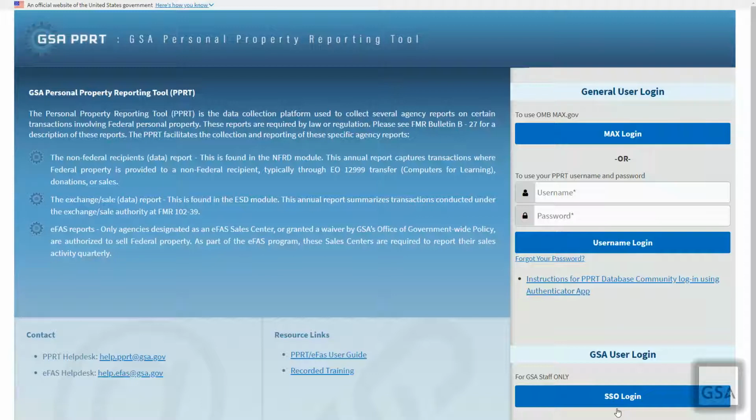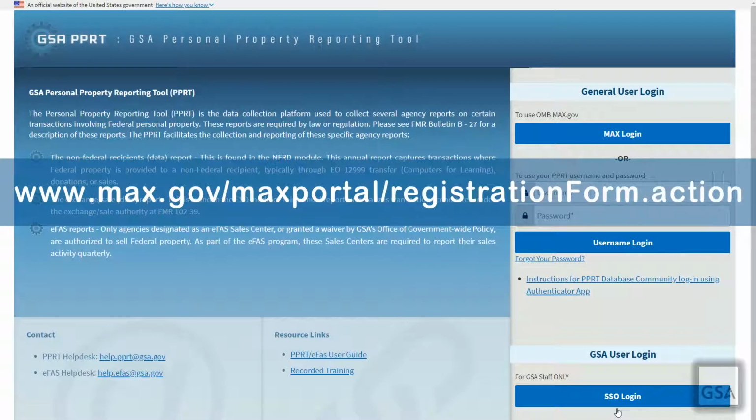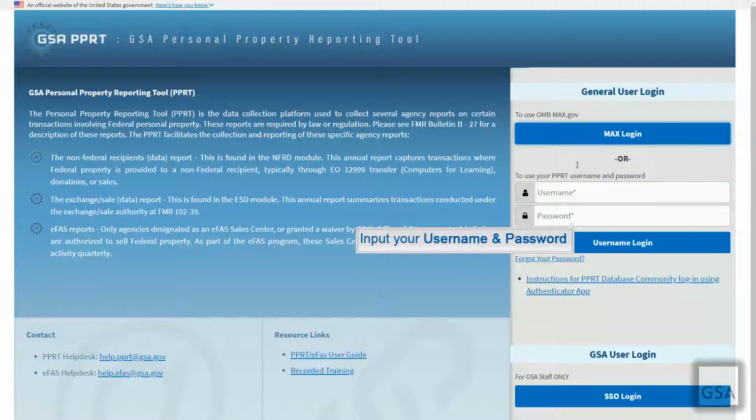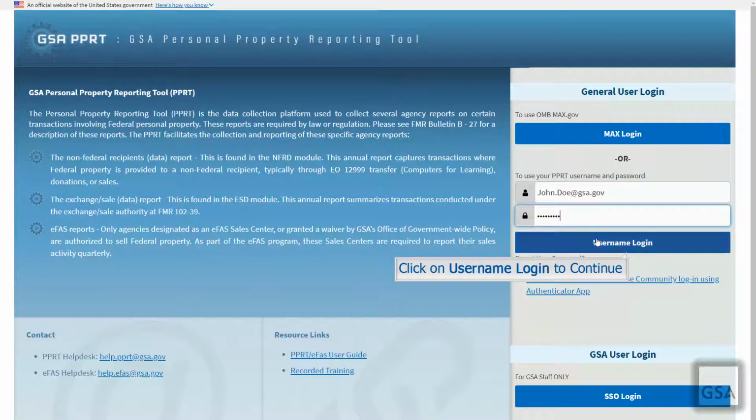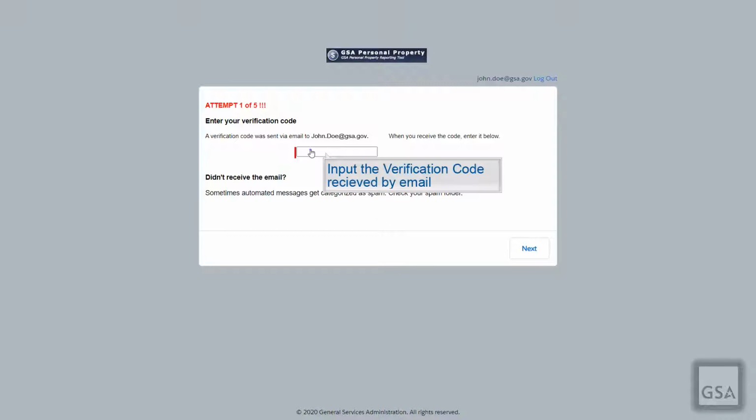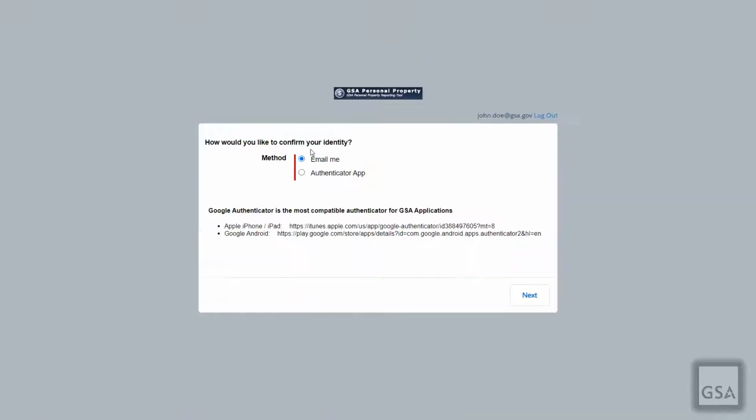If you are interested in this login option but are not yet a Max Federal Community user, please visit the following website to register your CAC or PIV card with MAX. If you sign in with your username and password, you will be redirected to a page requiring a verification code sent by email. If you have a mobile number associated with your account, you will also have the option, in addition to email, to set up a two-factor authentication app, like Google Authenticator, to complete your verification process.